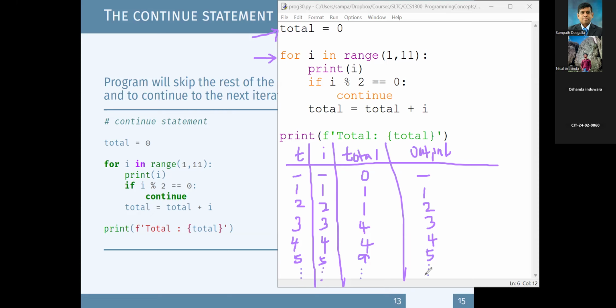Okay, Shakir, is it clear now? If you keep on doing that, whenever you have an even number, it won't add it to the total. So it'll add 1, then 3, then 5, then 7, and then 9. Shakir?